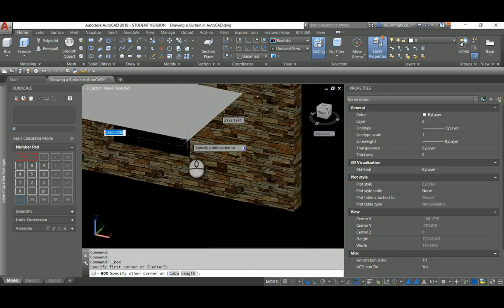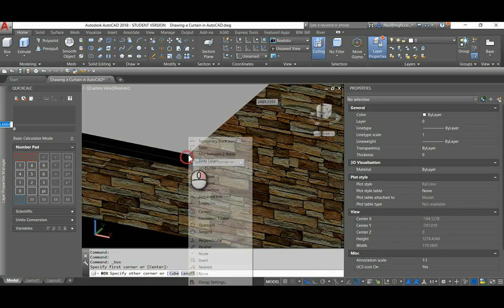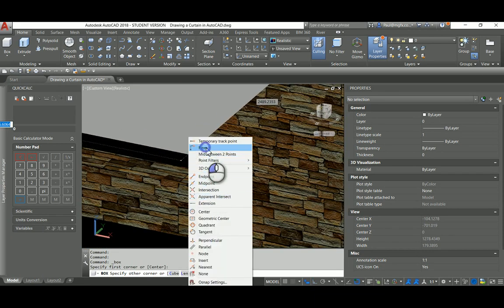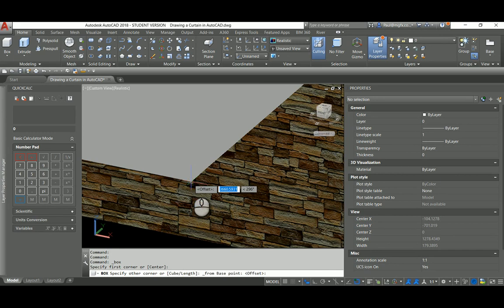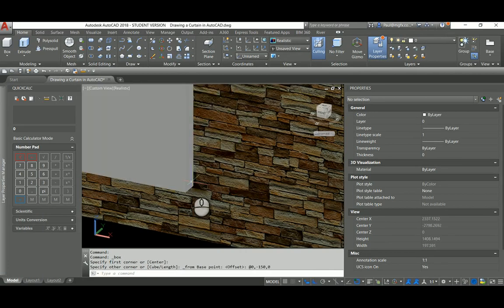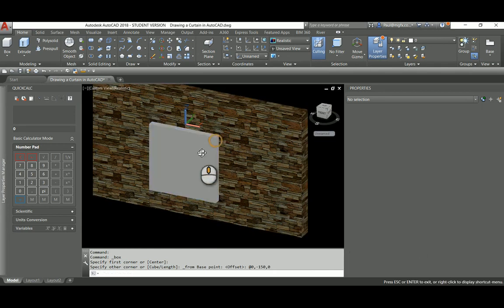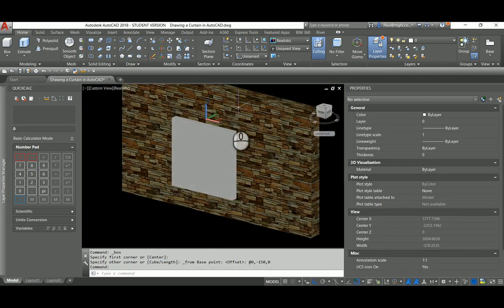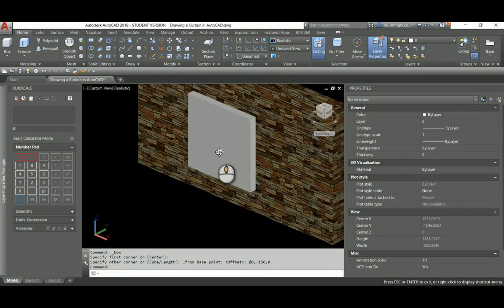from one corner to, and then I say shift right click and from bottom corner, and then in the y direction I go in the x direction 0 comma y minus 150 and 0 in the z direction. So there's a little bit of a box which is going to indicate where that curtain is going to be positioned.